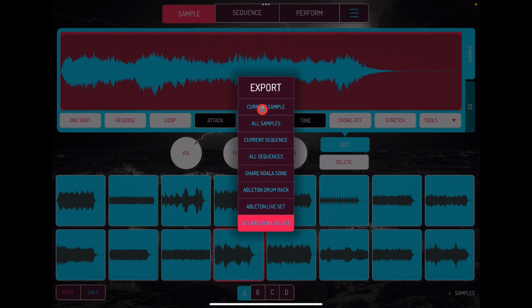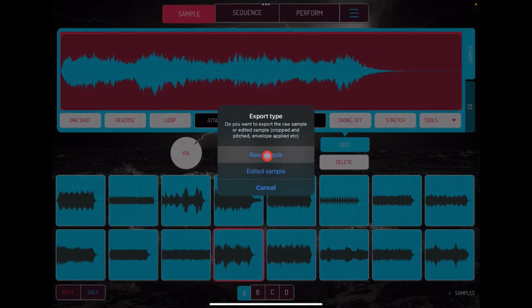So if you export current sample, it'll ask you if you want to export the raw sample, which is the sample you can hit, or the edited sample. So if we normalize this exact sample, it's selected sort of thing, then you can do it that way as well.